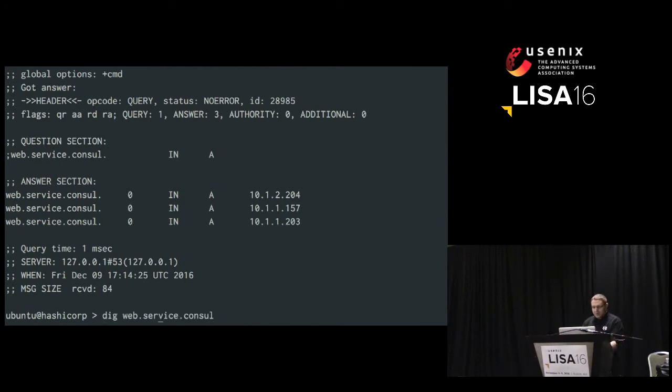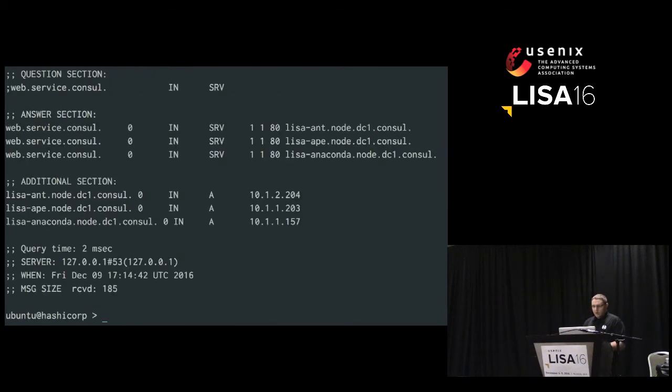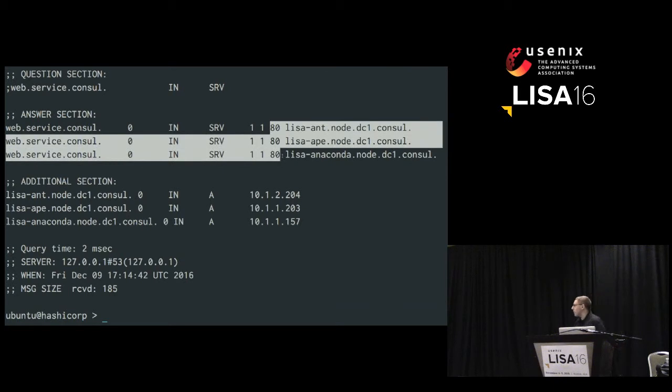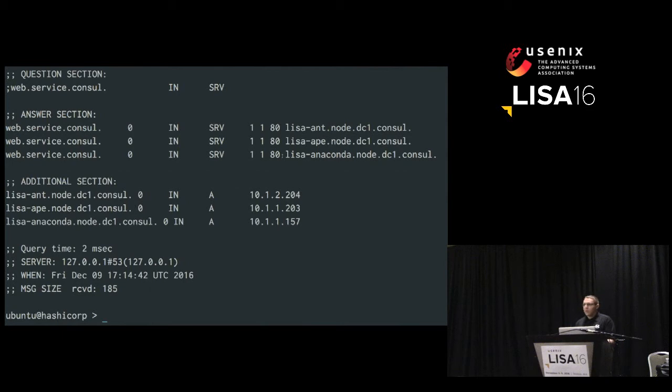We can query for the SRV records. So if I SRV this, you'll get back... You can see that these are all running on port 80. So all three of these nodes are running on port 80. If one of them becomes unhealthy, they don't get returned from that DNS entry anymore.